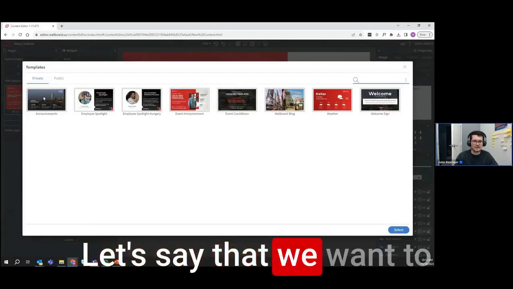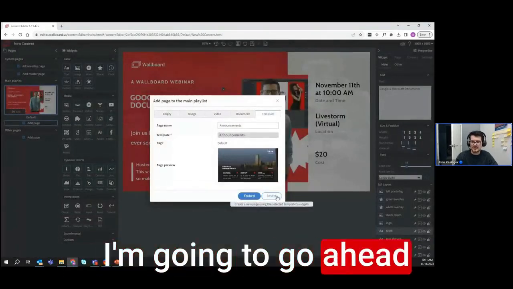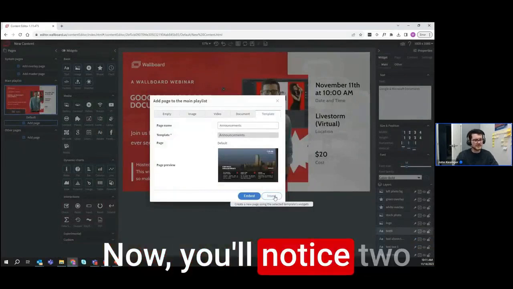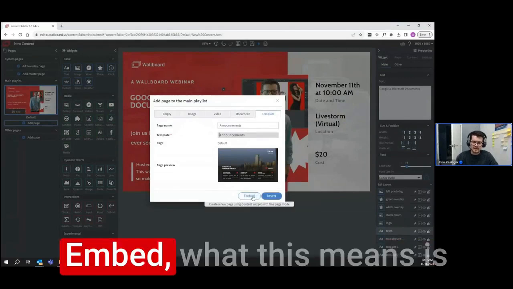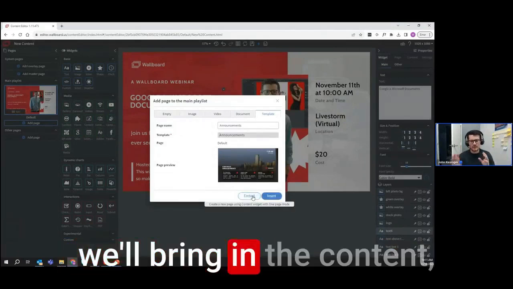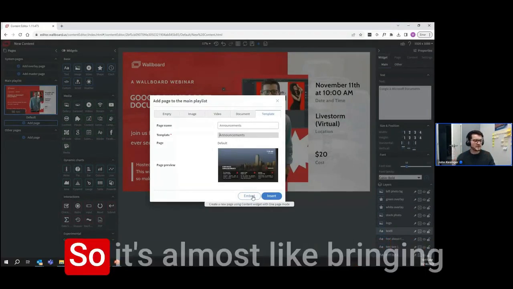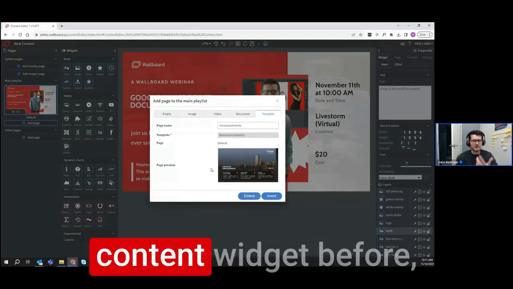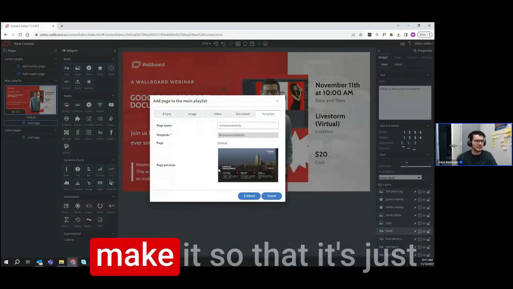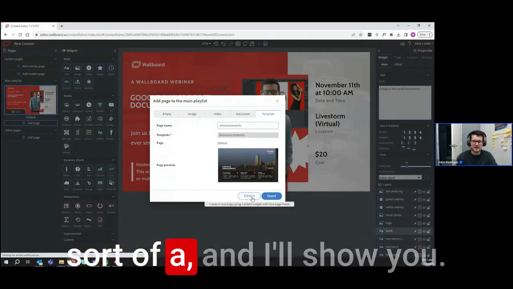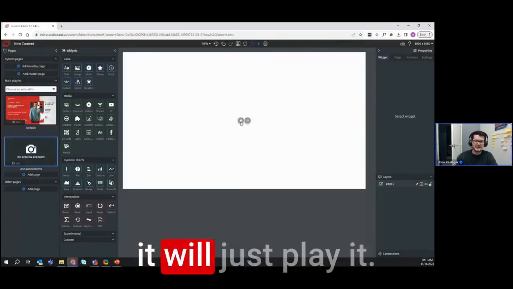Let's say that we want to come here and do some announcements. I'm going to go ahead and insert that. Now you'll notice two different options here. You'll see embed and insert. Embed means we'll bring in the content, but only as if we're just viewing it. It's almost like, if you've used our content widget before, how we embed a content inside of a content. I'll show you. You can't edit it, but it will just play it.